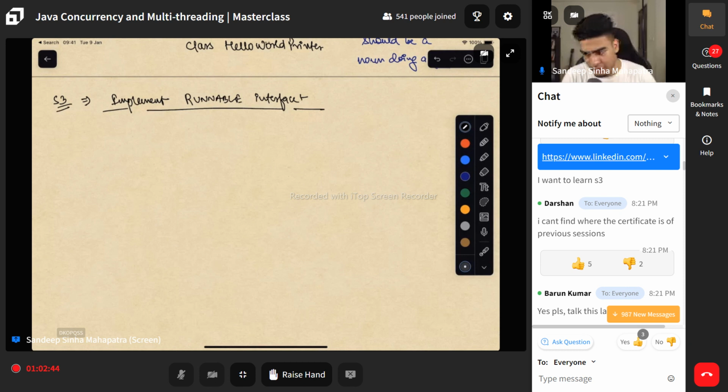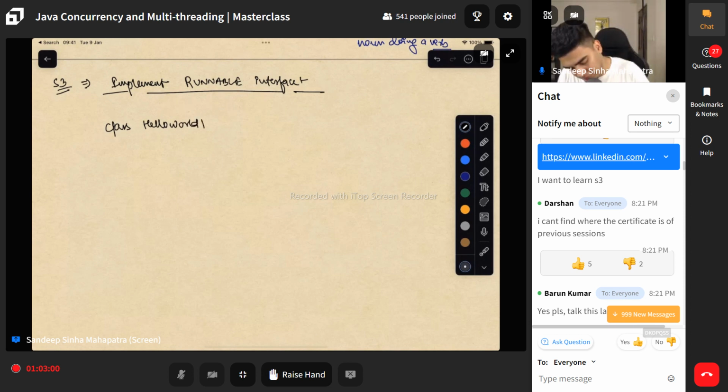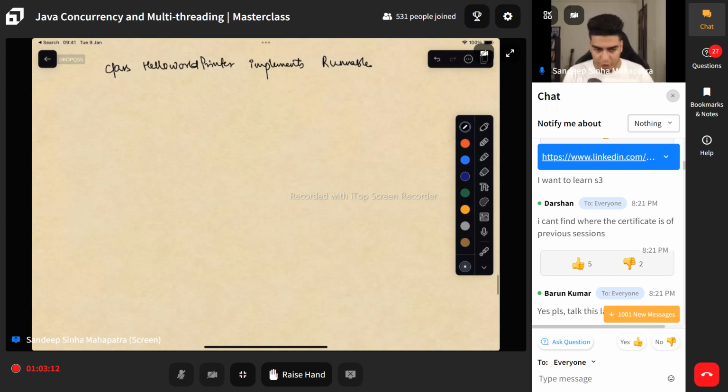Correct, Madhusudan, you are right. Extending the Thread will limit the functionality. Everybody clear? Cool. Okay, let's move forward. So basically you will write class HelloWorldPrinter implements Runnable interface. Okay, all good. Now what do you do?